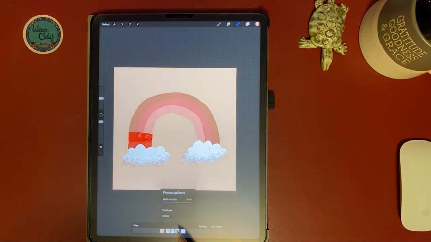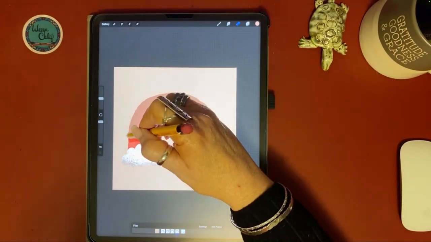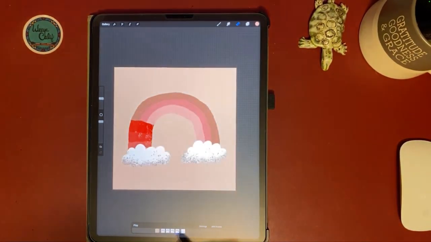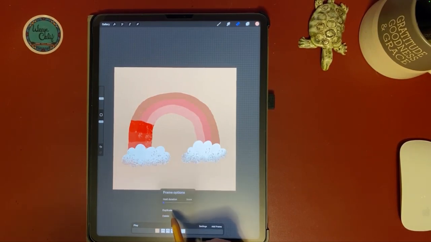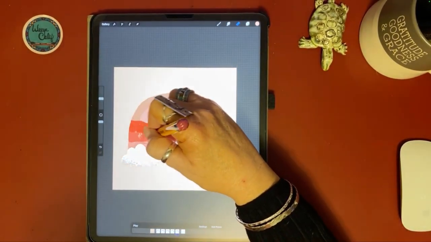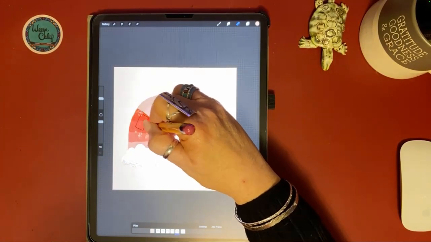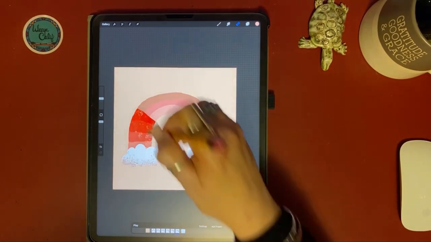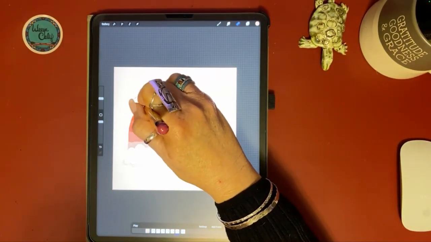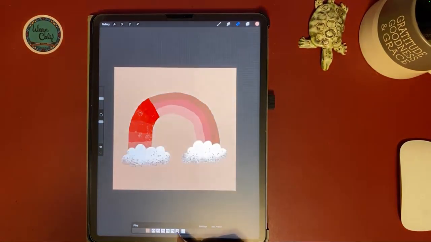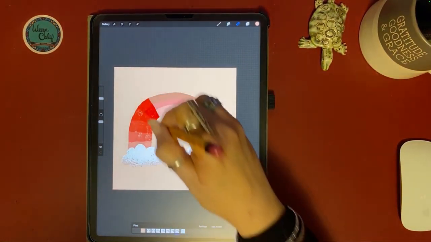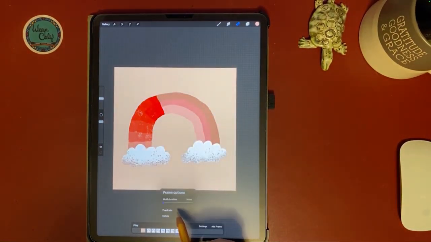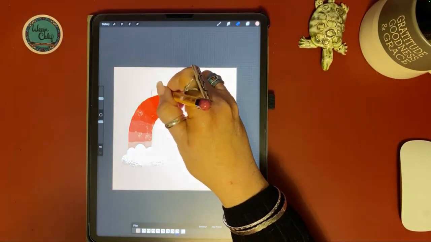We're going to duplicate again, and we're going to come and we're going to erase a little bit more. Tap that same frame, duplicate it, and we're going to erase a little bit more. Duplicate it. Okay, we're going to do that again, we'll keep doing this until we have the entire rainbow erased.